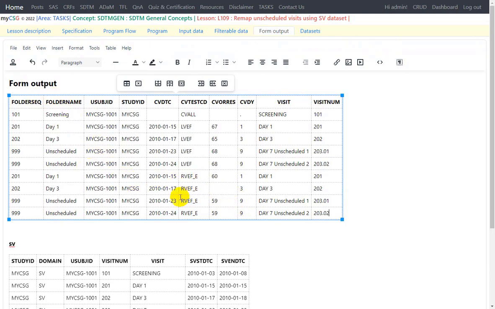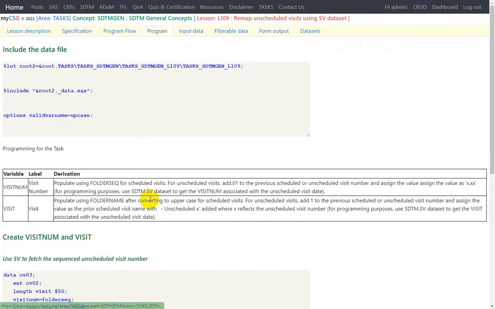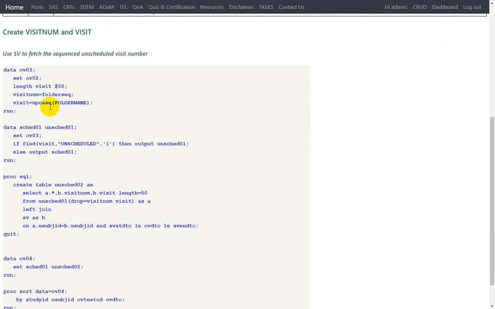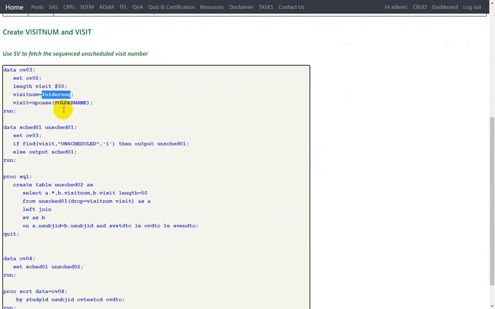So how do we do this programmatically? Let us move to the program. Based on the specification, we are creating visit num and visit by using the values of folder seq and folder name, and then we are subsetting the records into two classes. One is scheduled and the second one is unscheduled. We have used the value of folder name in the visit variable, and if visit contains unscheduled, we are subsetting those records into unscheduled, and otherwise we are outputting the records into scheduled.